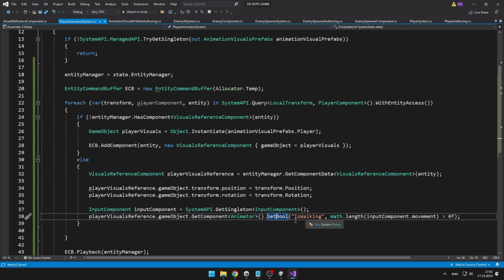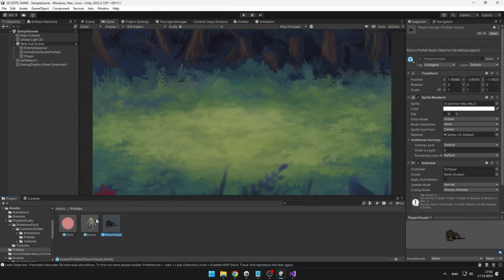So I'm setting boolean is walking, and this is just deciding if it should be true or false. If the length of the movement is greater than 0, it means that we are walking. If it is less, which means that it is just 0, which means that we are not walking. But I haven't actually set up the animator just yet, so I will get to that. I will be modifying it on the player visuals prefab.